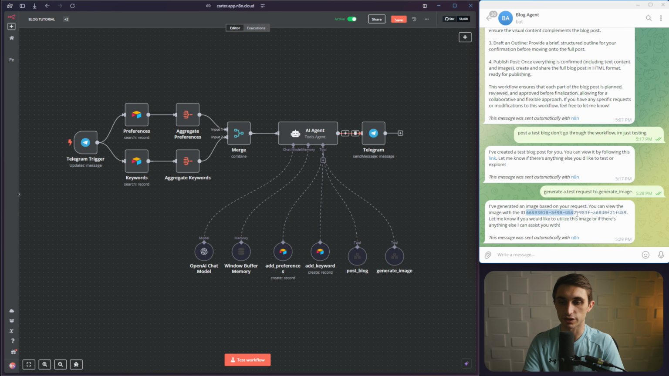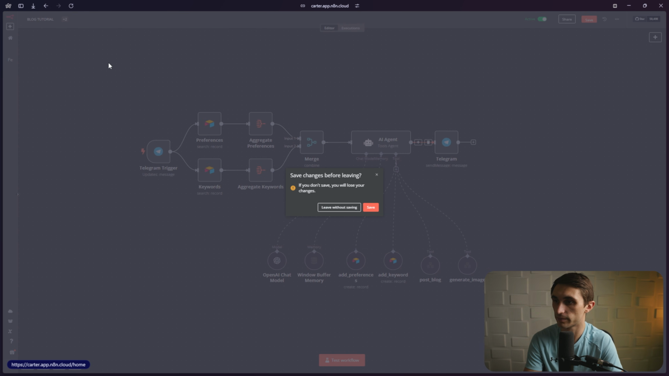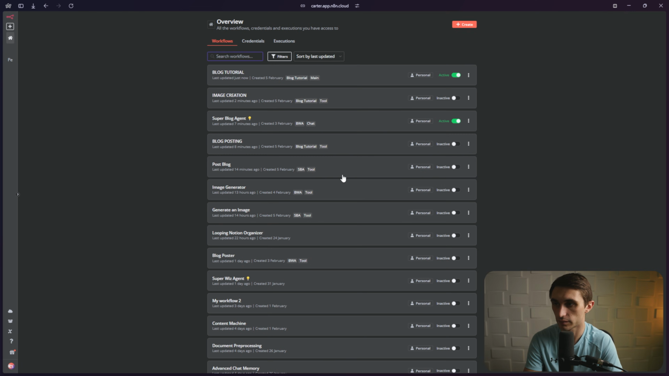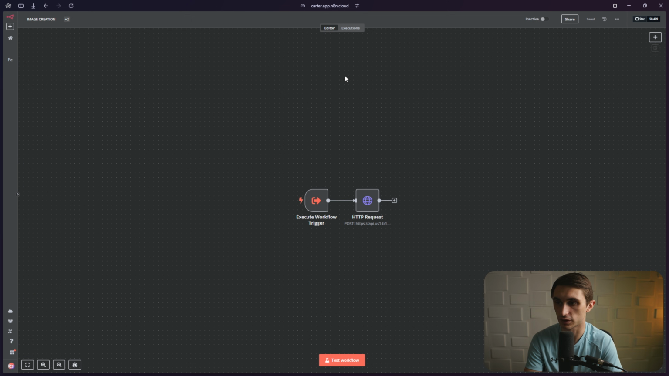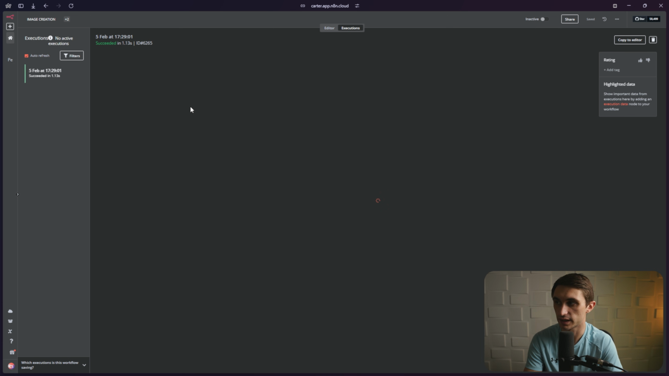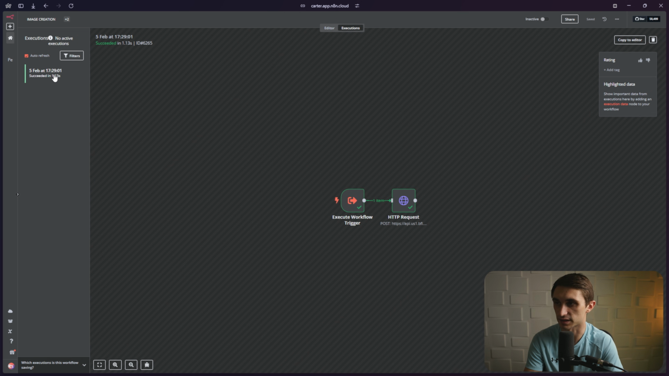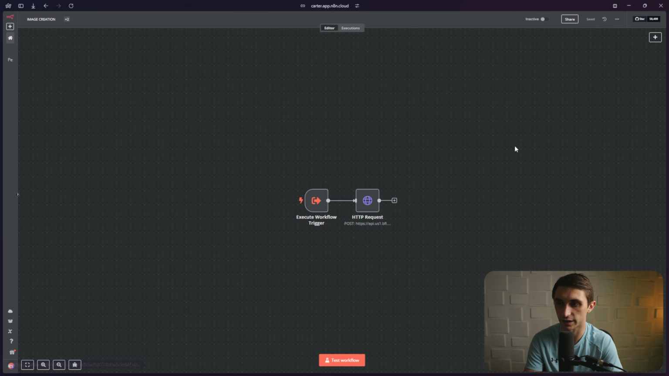But now we need to actually go into the tool that creates the images and we need to convert this ID into an image and then upload it to WordPress so that there's a place that it can be hosted. So I'll go back to home and hit save. Then I'll go into my image creation tool, click on executions, and I should see a successful execution here. I can just click on that execution and then hit copy to editor.